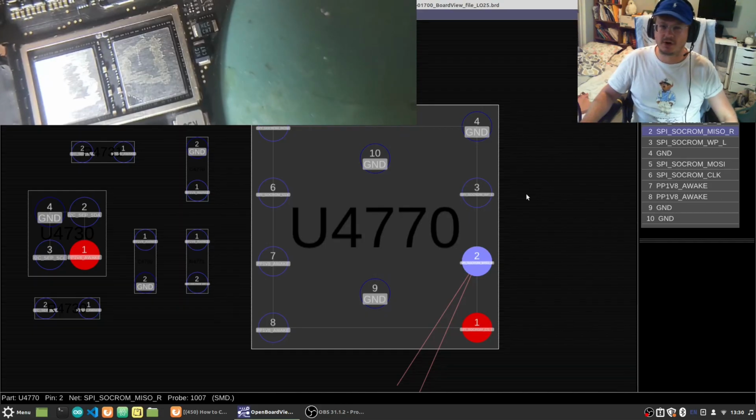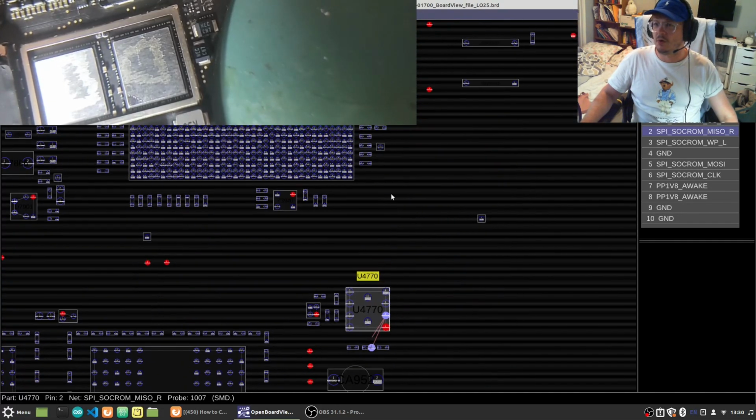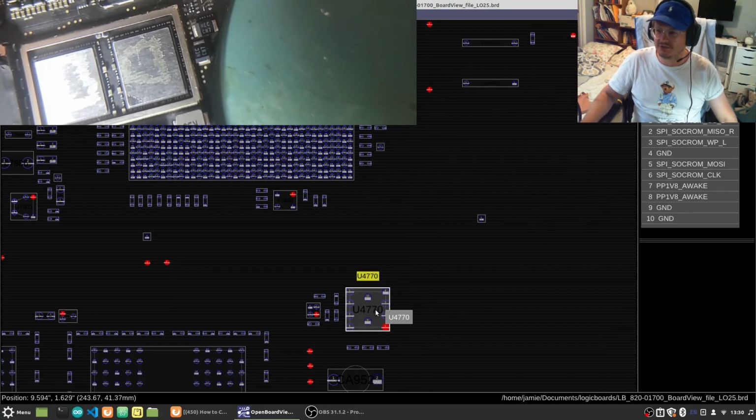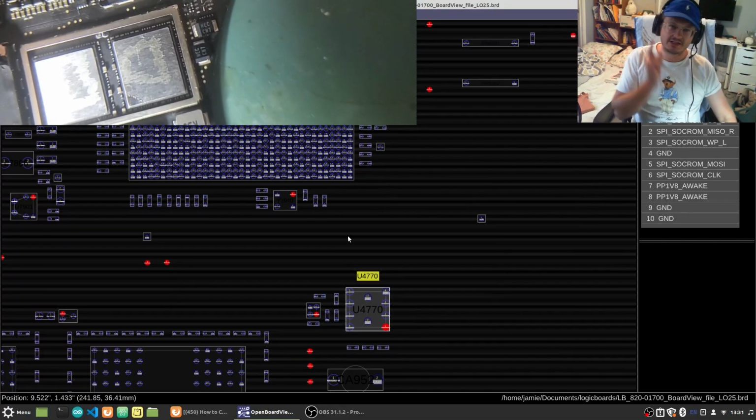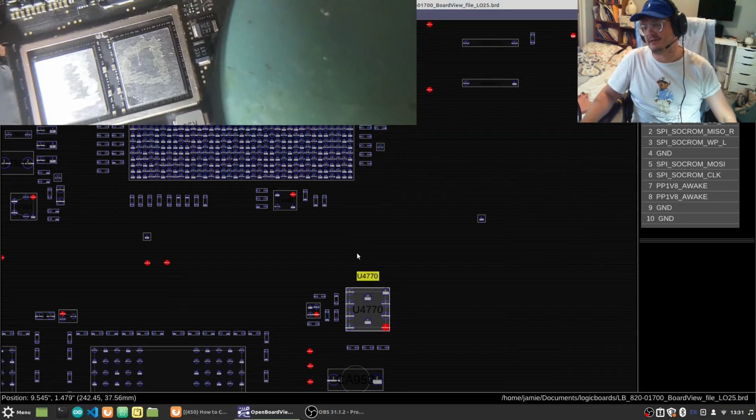At least I know the problem. And I also know why I can't get out of DFU mode, because the T2 chip does not have access to its BIOS chip. So there's no way to flash the T2 chip because it doesn't have access to its BIOS. Simple issue right there.